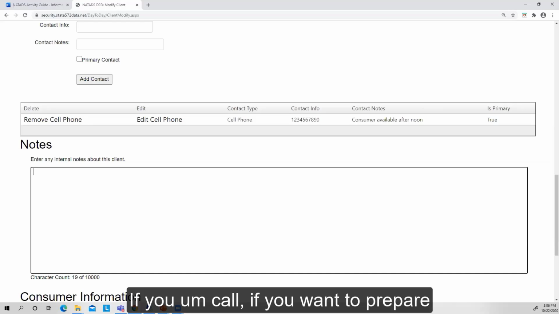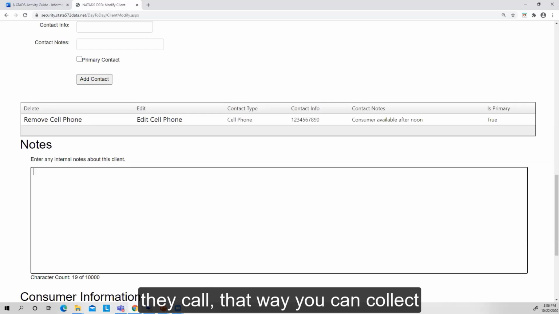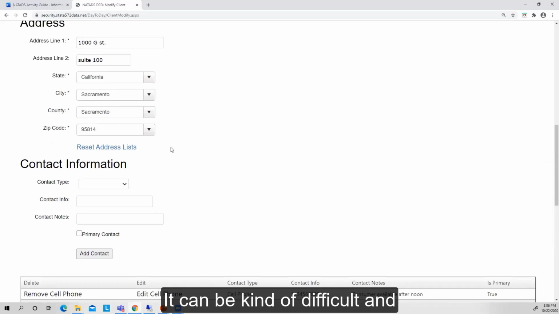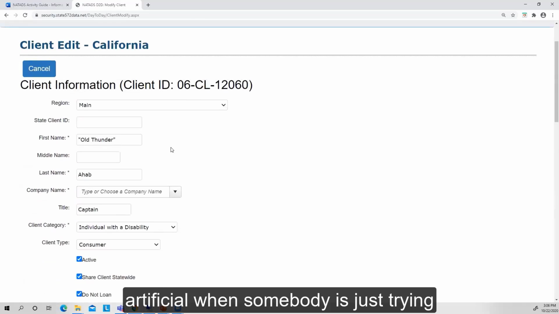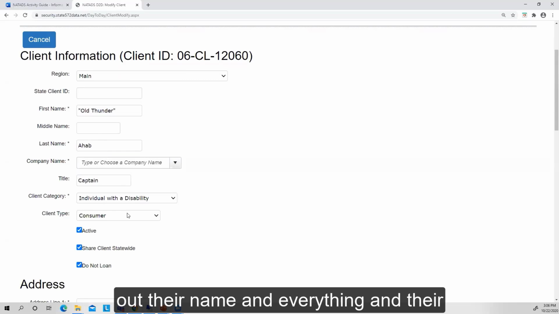Let's see, if you want to prepare for people who are going to call in, you can have a script to follow whenever they call. That way you can collect this information. It can be kind of difficult and artificial when somebody's just trying to get a quick answer to go through the whole spiel of finding out their name and everything and their address.